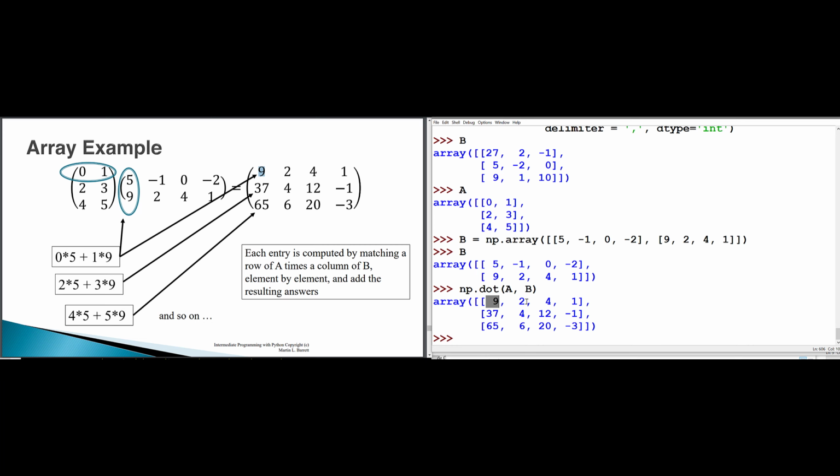And then for the first item in the second row, that's going to be the second row of A times the initial column of B. So 2 times 5 is 10, plus 3 times 9, which is 27, 10 plus 27 is 37. All right, so hopefully you have done some matrix multiplication in the past, and so this, I hope, makes sense.